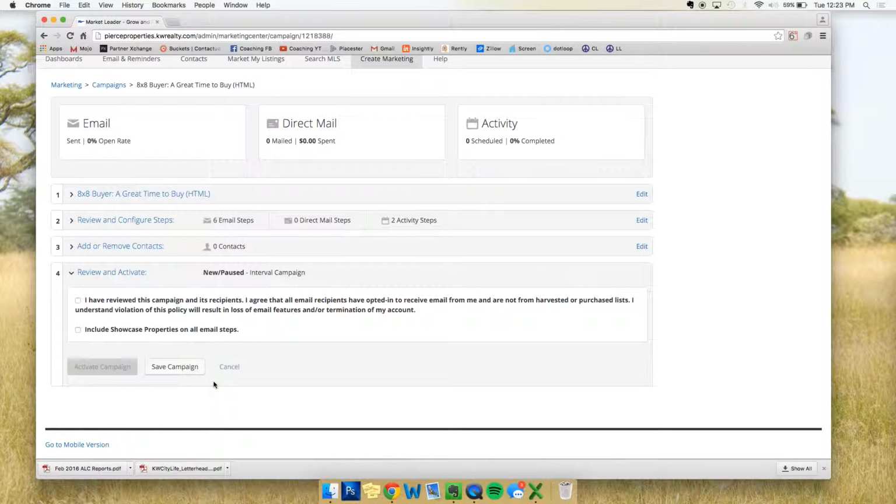You check out the little boxes and hit activate, and then it's launched. It always goes the day after you start it. So like when you hit activate, it's not shooting things out right now. It goes out the next day. So now you know with your activity steps, stuff like that, it's starting from the next day. Okay.